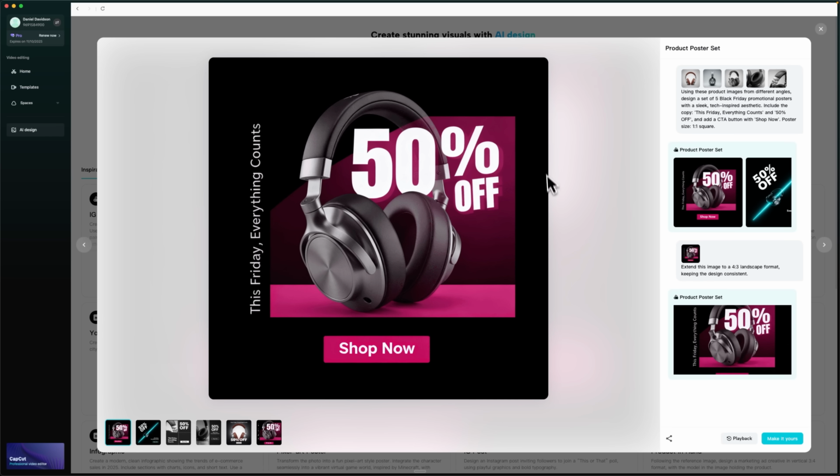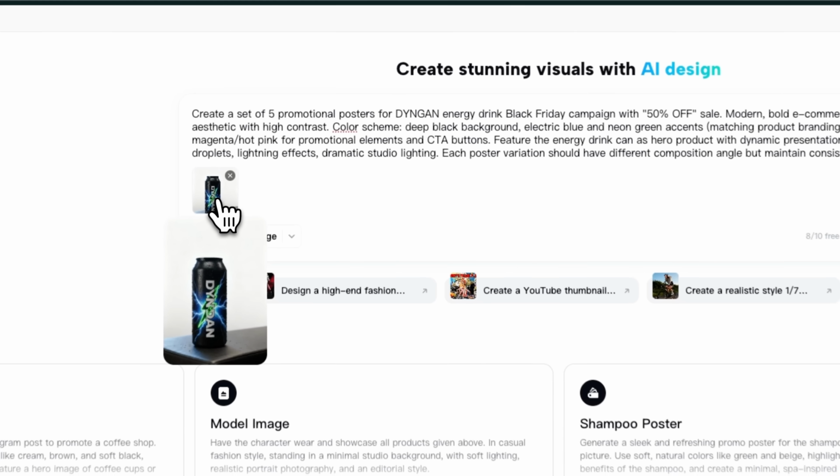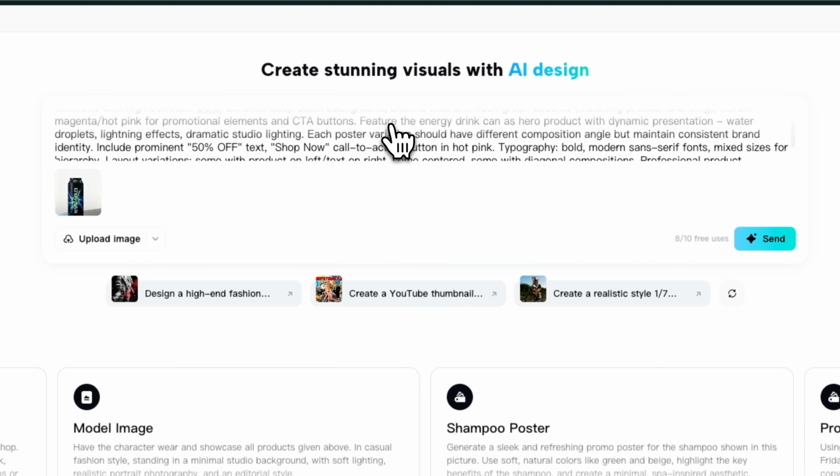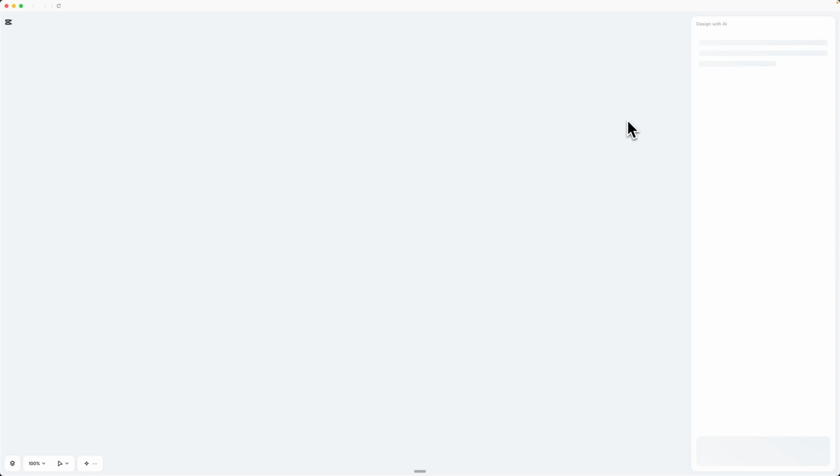Think Black Friday, seasonal sales, or a product launch. You need a series of coordinated visuals for different platforms: Facebook ads, Instagram stories, website banners, or digital billboards. Normally, a designer creates one version and adapts it, which takes hours or even days. This tool can generate the whole series in one step. We upload the Din Dan can and write a prompt for the campaign. It includes colors, formats, and promotional requirements. CapCut generates the posters quickly.